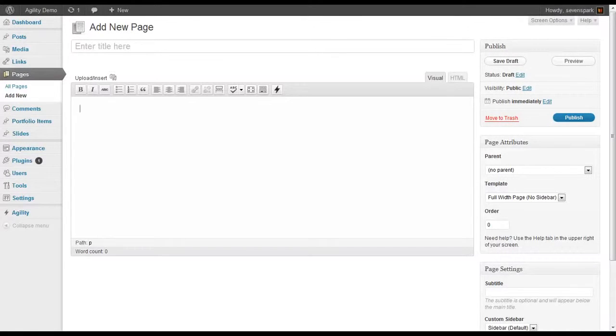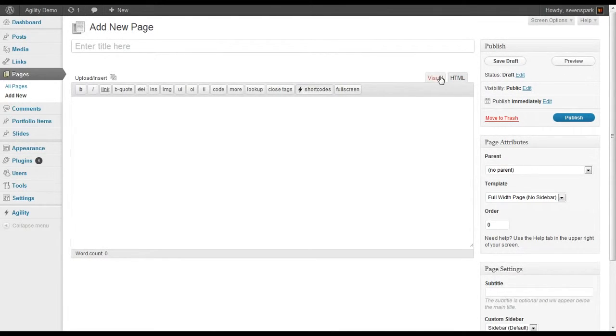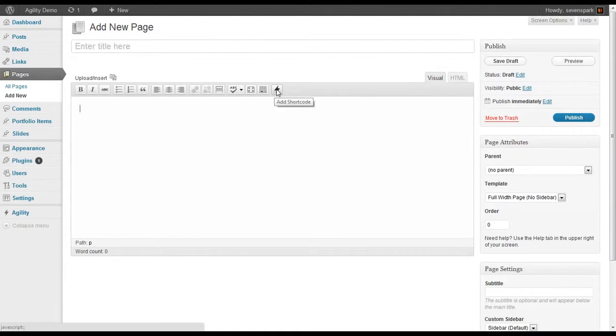In this video, I'm going to give you an overview of the shortcode generator, which is a new feature in Agility 1.1. So whenever you create a new page or post or portfolio item, you'll come to the post edit screen and you'll see there's a new button in the editor that has this little lightning bolt on it. And the same in the HTML editor, you'll see there's a new shortcodes button. They work the same in both editors.